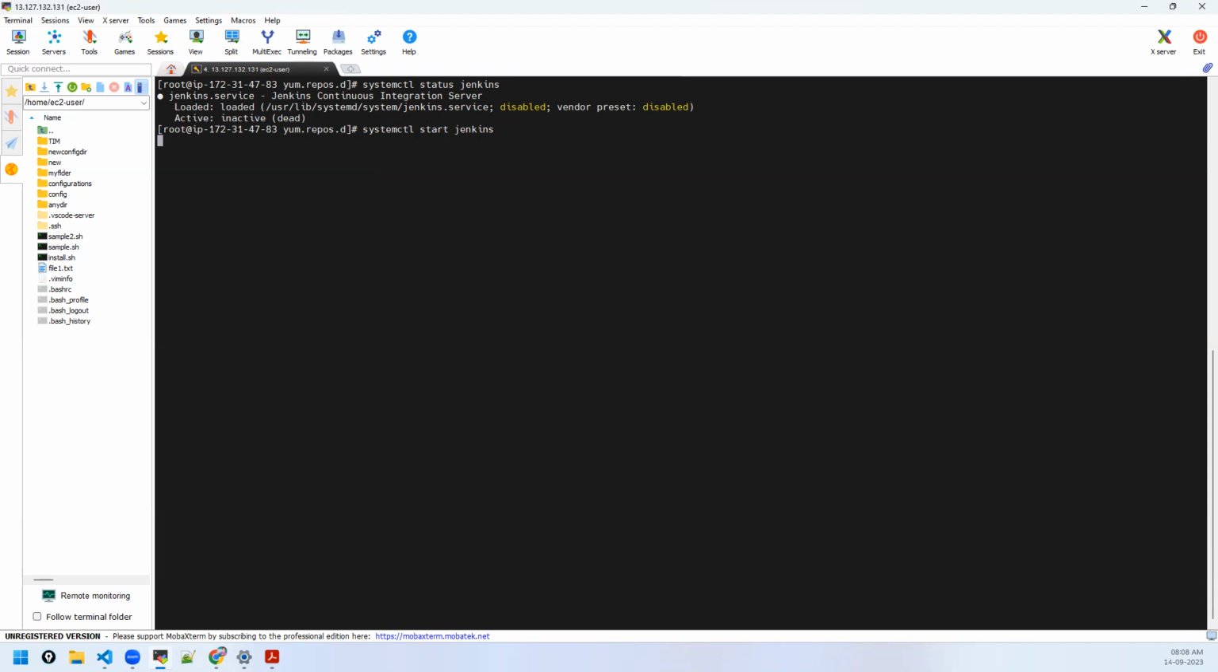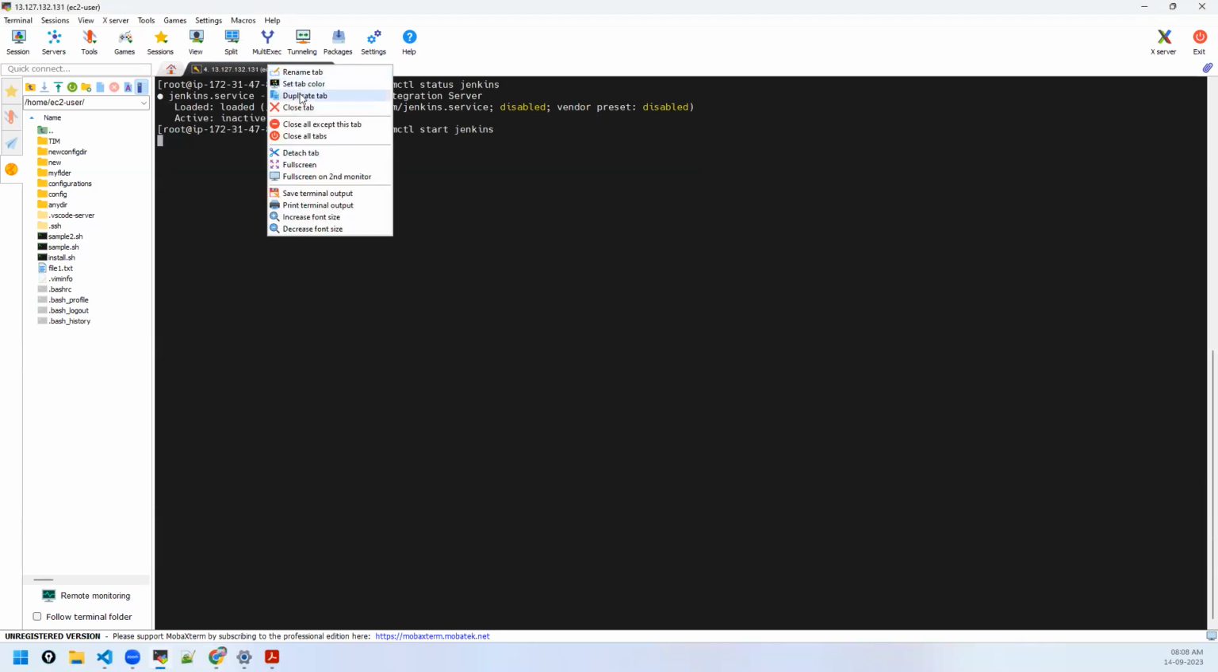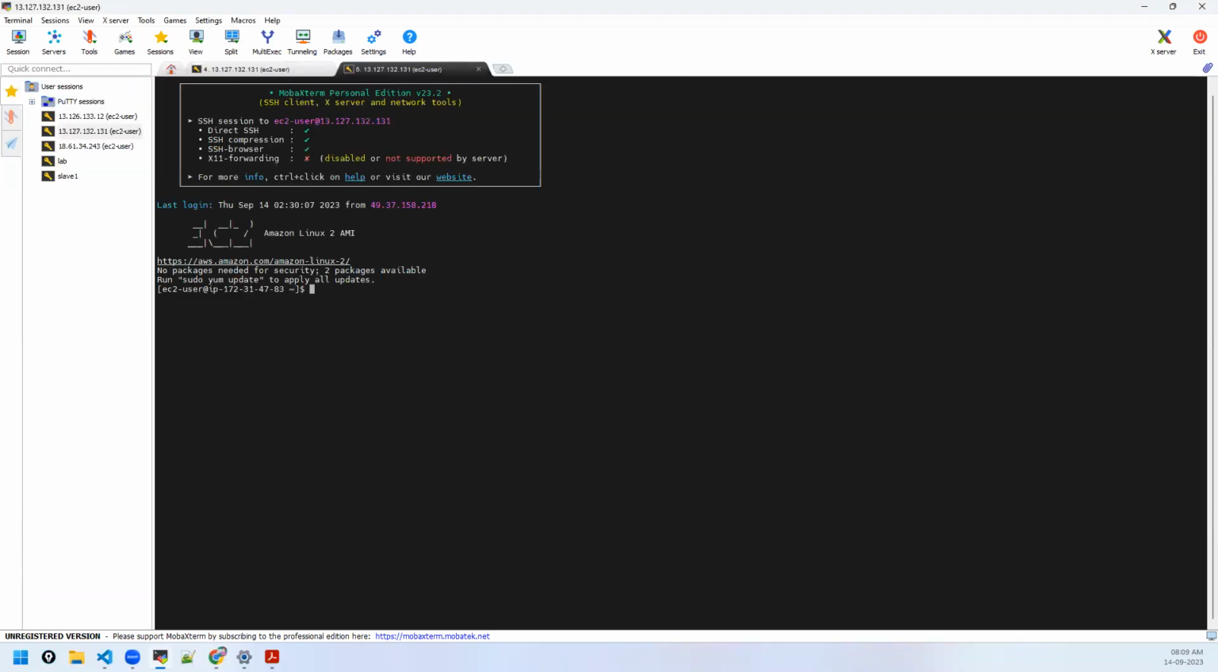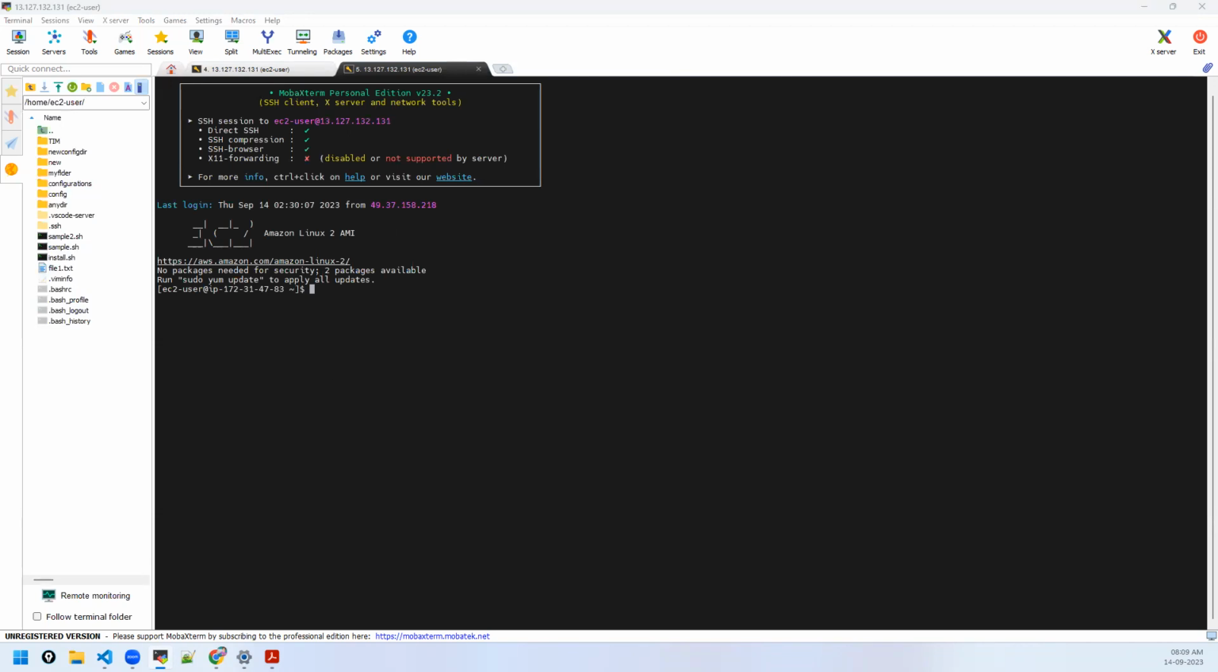Meanwhile, how do you see the port, or where it is running, and how to change the port? We have discussed these things, right? Like for HTTPD or Tomcat. You can use netstat -tulpn.